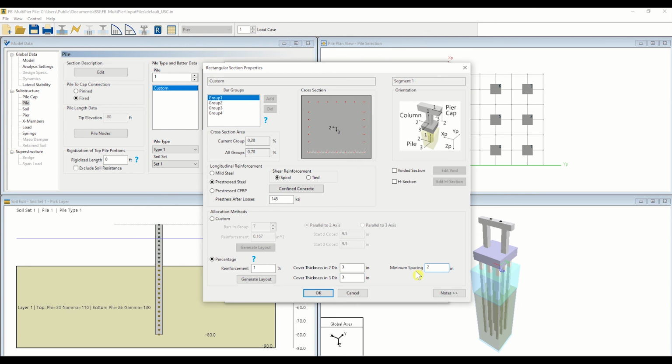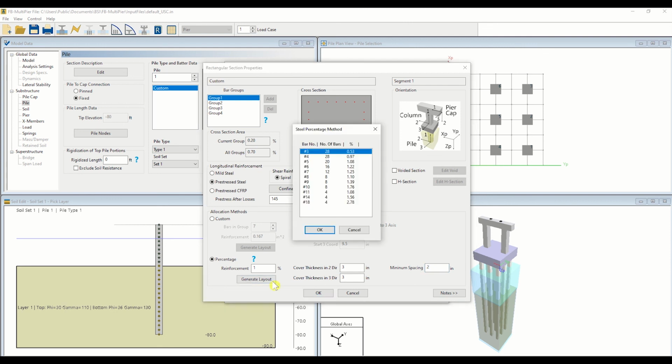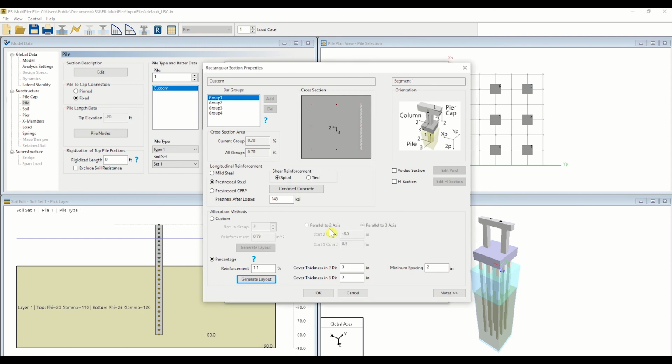Once the desired parameters have been input into the corresponding fields, select Generate Layout. Given the parameters defined beforehand, FB-MultiPier will present you with various bar sizes, counts, and percentages. Since we desire a reinforcement percentage of 1%, we will select 8 number 8 bars. Click OK to confirm this selection. As visualized in the cross-sectional view, the number of bars has updated to reflect the selection of 8 number 8 bars.